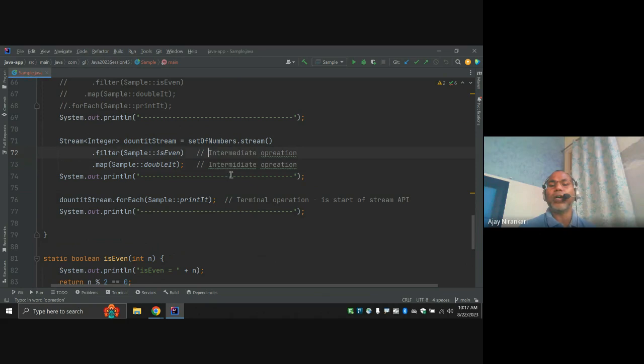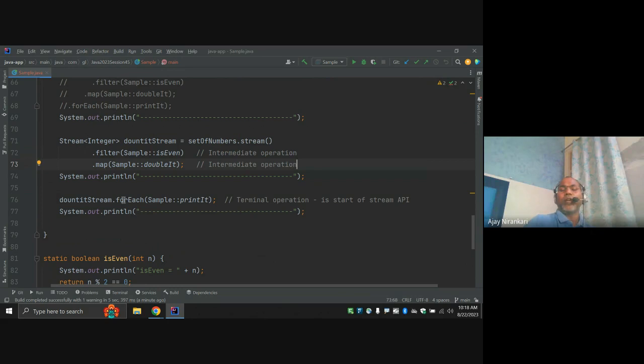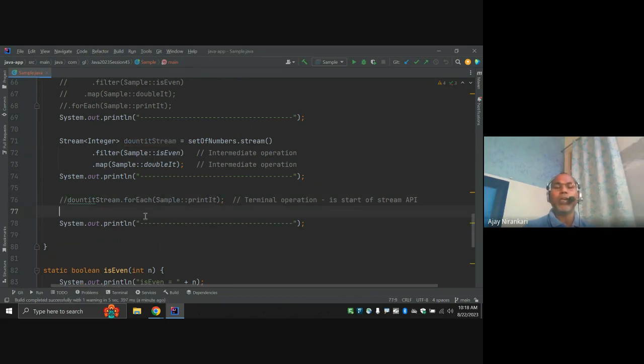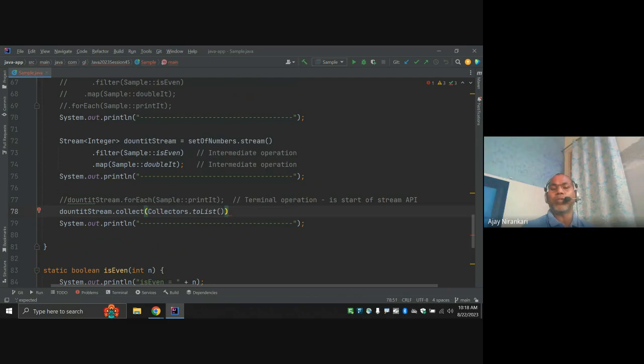which are not executed until the terminal operation, for each, has been called. Yes, this is a terminal operation, and not just for each. Maybe I want to sum, I want to double, I want the minimum, I want to collect. Instead of for each, another option is to just call collect to list. This is also a terminal operation.